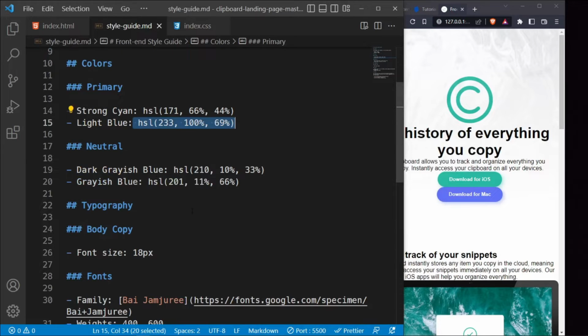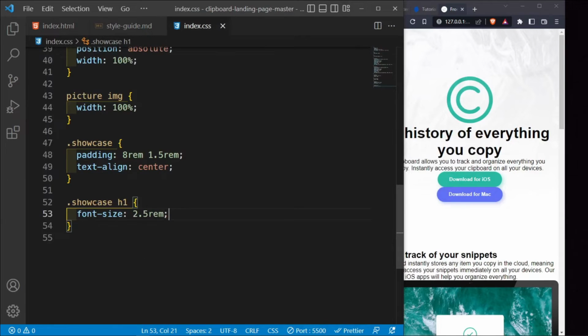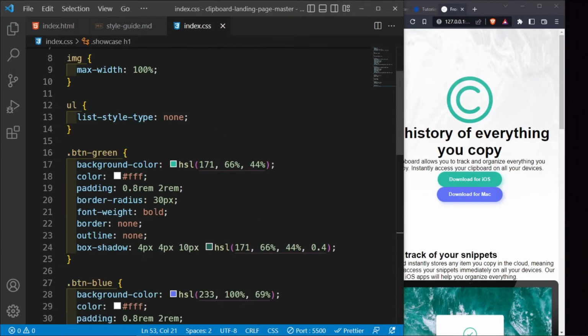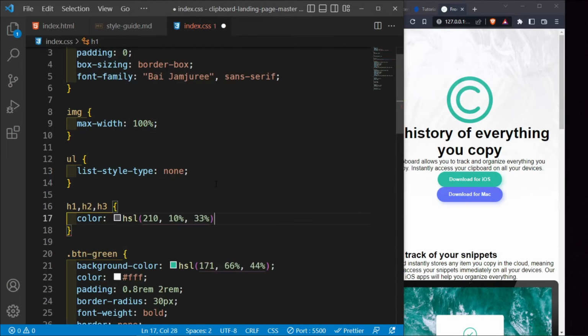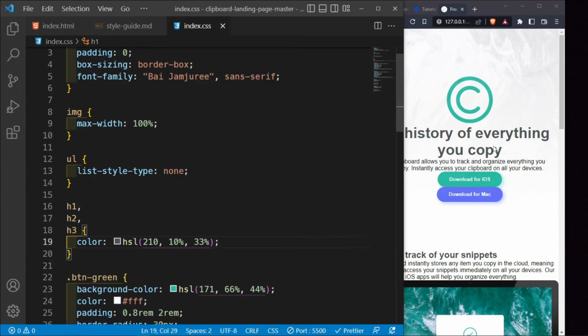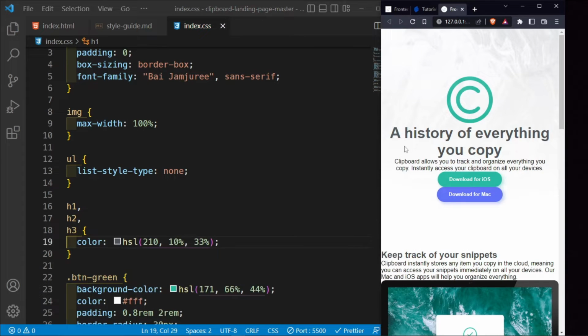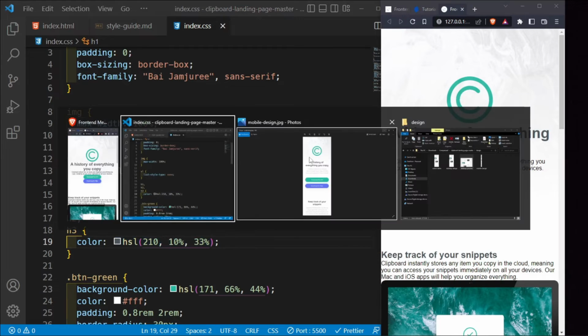I just noticed that. So what I'm going to do is, I think the gray color is this one. Let's just do a bit of testing, and let me go above this button, the BTN green, and I'm going to say that for the H1, the H2 and the H3, I don't think we added an H4, I'm going to set the color to this one. That should be the correct color. There we go. So the headings are going to have this grayed out color.